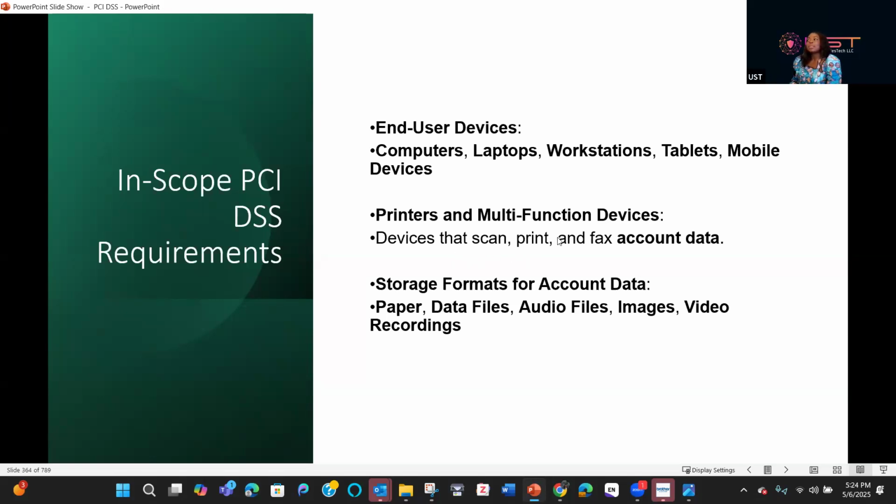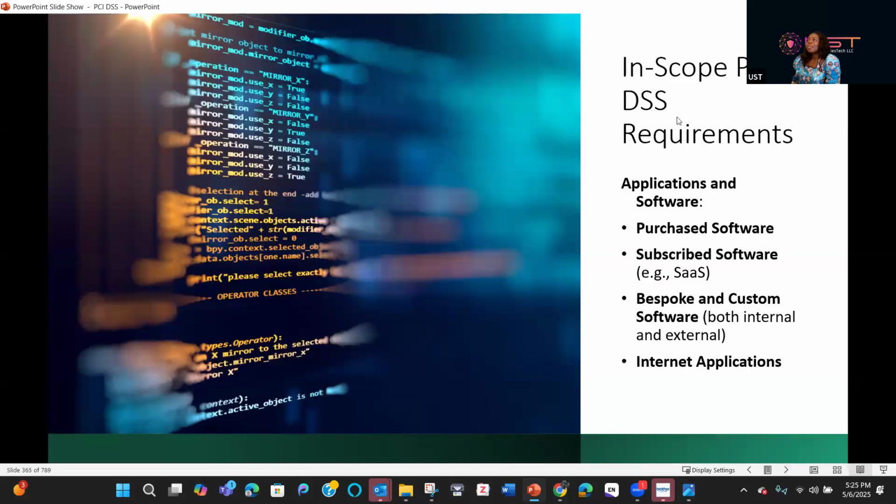Devices that can scan, print, and fax account data. Storage formats for account data: paper, data files, audio files, images, video recordings. So are you the type that just releases your payment or credit card information just like that? Now you understand PCI DSS very well. This literally speaks volumes, right?